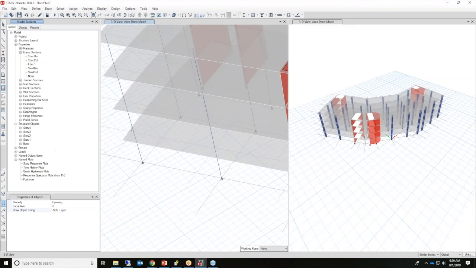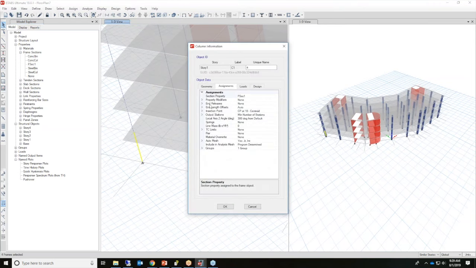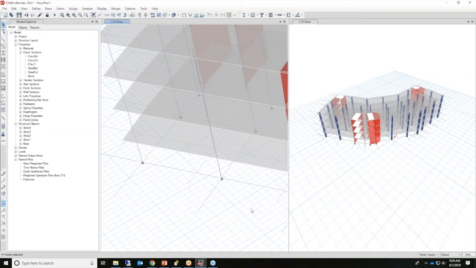So what I can do, there are some drag and drop tools that are included in here. So if I just right-click on this column element right here, now it has this F section 1 property. Now if I wanted to change that, of course I could select the element and go to Assign Frame Sections and make the change there. But with the drag and drop tools located in the Model Explorer, I can make changes directly. So if I wanted to change this to perhaps steel column, I could just drag this frame section onto this element directly.